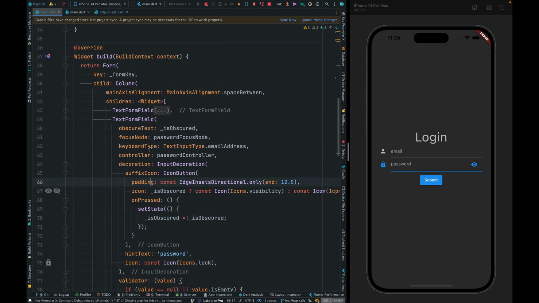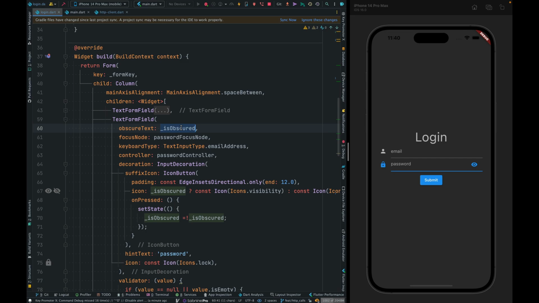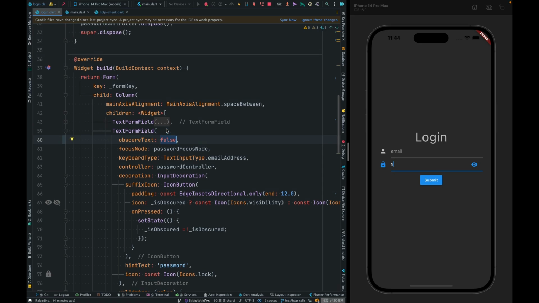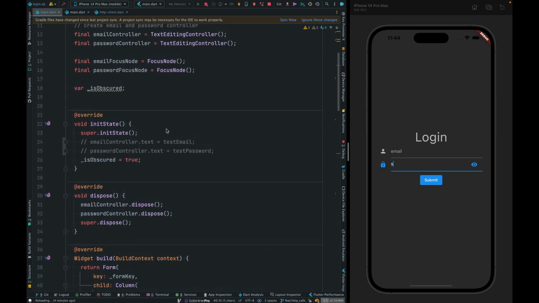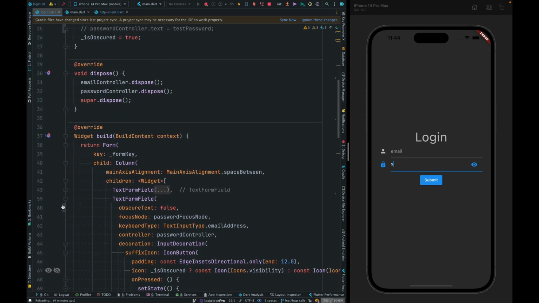Now, first of all, here is an API key that you need to use, which will obscure your password. So if I change this to, let's say, false, and if I type any password now, as you can see, it is just simple text. So let's make this false value a variable, which is defined above here. So isObscure, that's the variable. Now we're going to be reverting this back to using that variable.